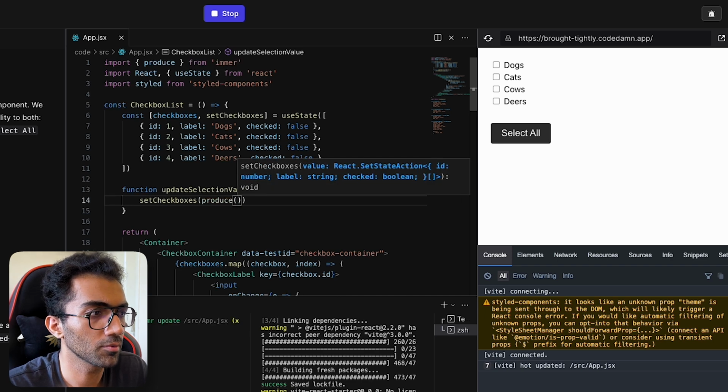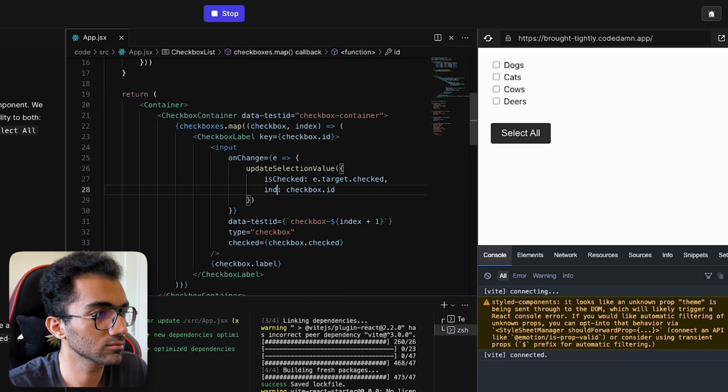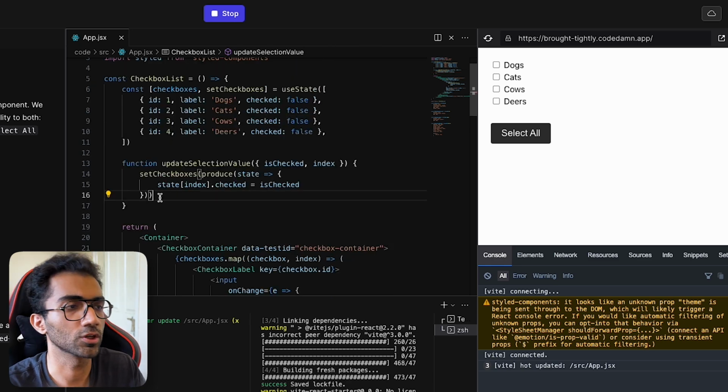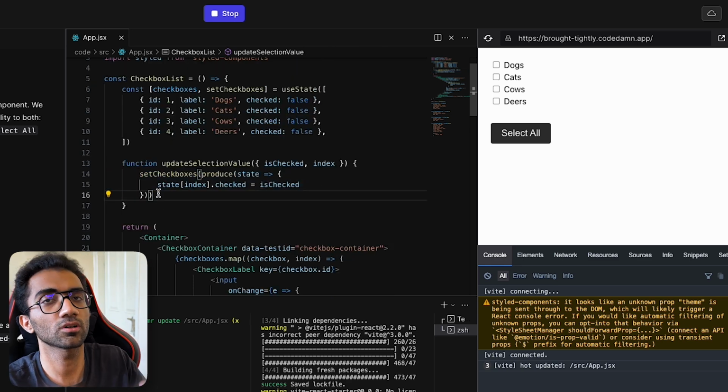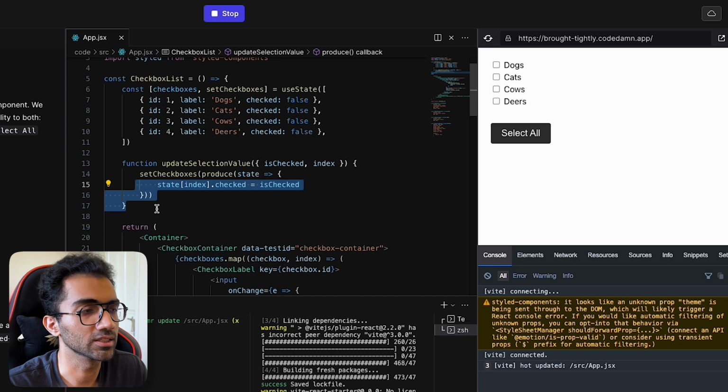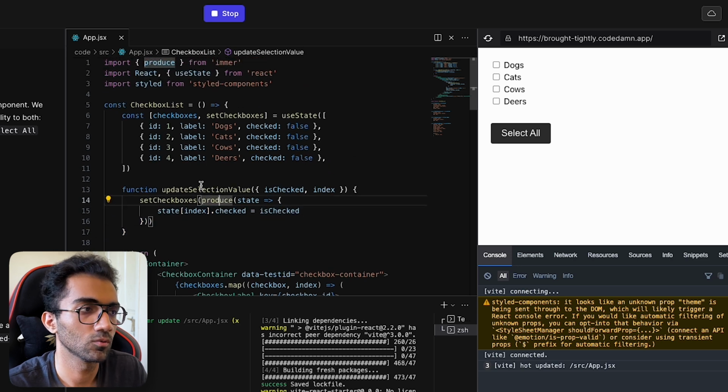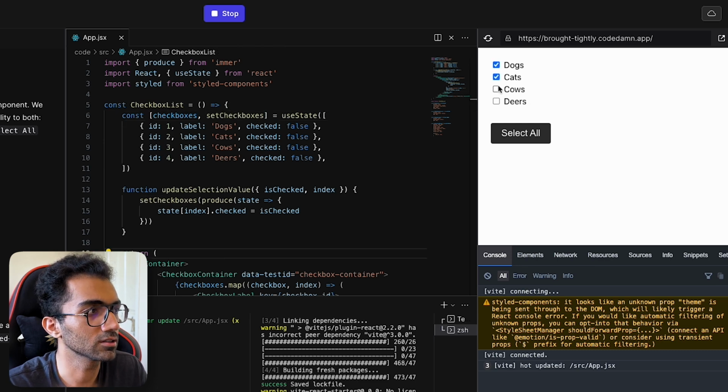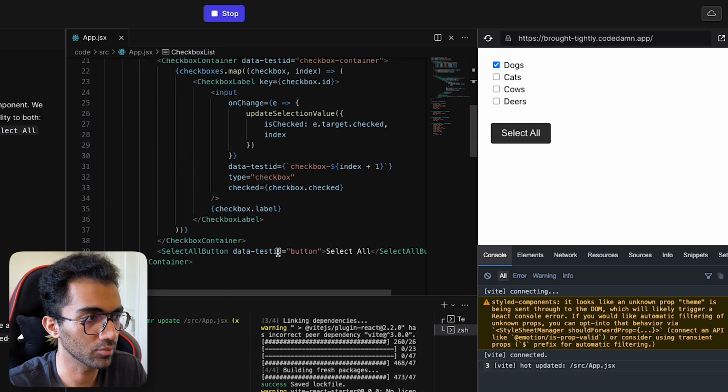So if I import from Immer and if I have state like this, that's all I have to do, because otherwise what I would have to do is reconstruct this object and, you know, it gets a little messy. So Immer just keeps it clean, works across your state and set state, works with Zustand and everything. Super cool. So now if I click on this, you can see it works, but the select all still does not work. So let's just make that happen as well.